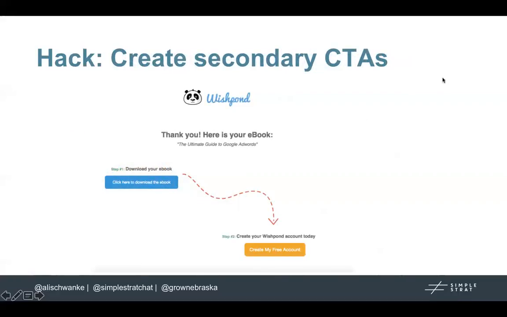All right, another hack is to create secondary CTAs. A CTA is a call to action. Let's say someone opts in to get a coupon on your website. I visit the website for the first time, and let's say you sell candles. Hey, Ollie, would you like 10% off your first order? Absolutely, I put in my email address. Instead of just going back to the homepage, it should send me to a page that says, now that you have a coupon, here are the top 10 best sellers. That would be really helpful for the customer experience.